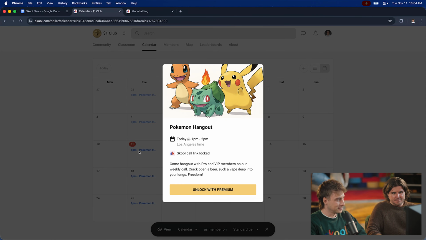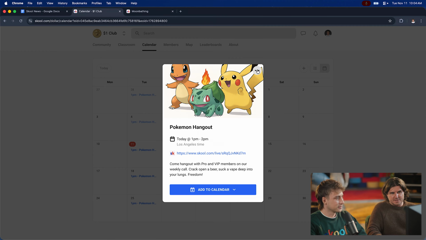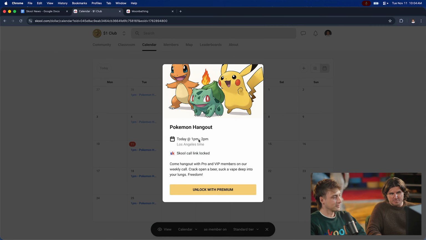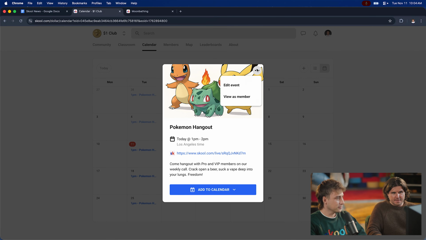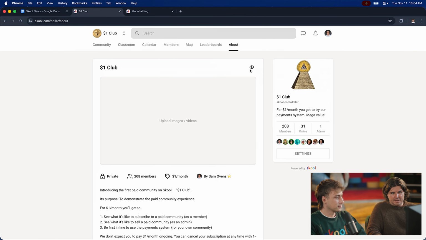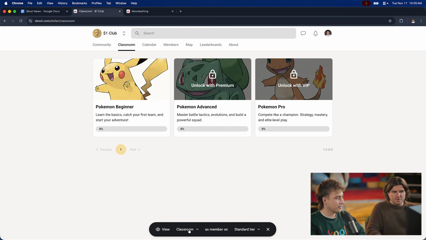Or like that. And there's also a shortcut to get to this if you click on these three dots and just click view as member. So you can get here from an event if you click on the three dots and click view as member. On the about page, you can get here just by clicking that. On Classroom, you can go from these three dots, view as member. But then you can flick between all the different pages from within the tool.